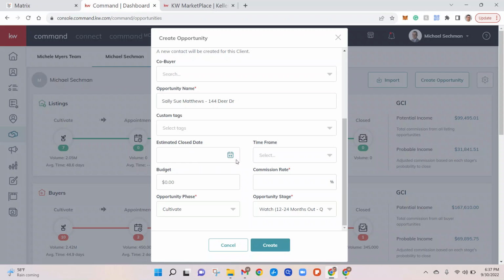If you know what your estimated close date is going to be because you're going to be writing an offer, you can go ahead and put that in. We're going to use October 7th. Our time frame we don't really necessarily need to do right now. This is more for if you're using opportunities for another piece. We can also put their budget in. If we know that their offer is going to be $250,000, we'll go ahead and put that in. If we know what the commission rate is, we can go ahead and put that in.